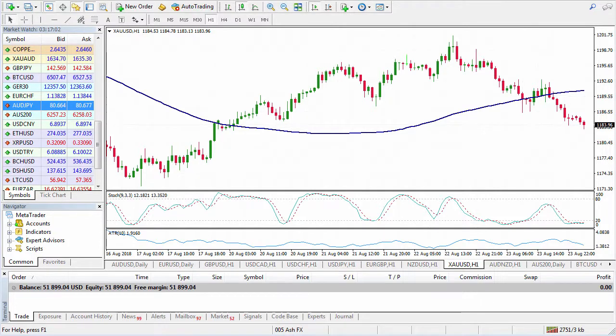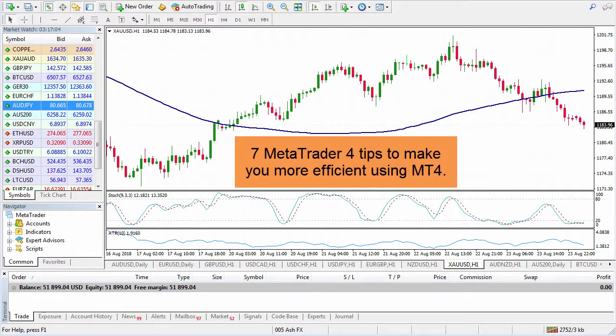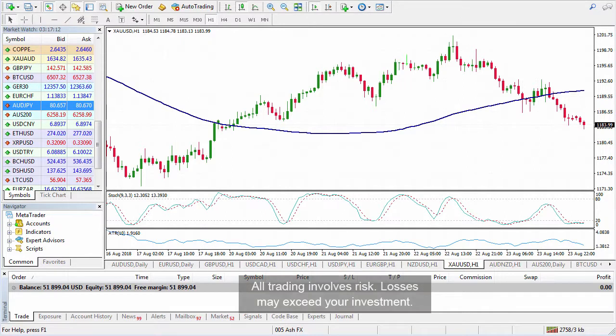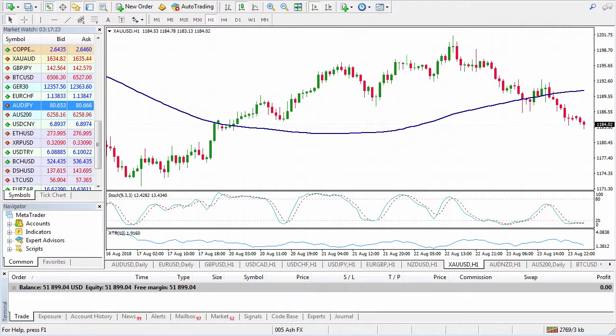In this video, what I'm going to run through are 7 MetaTrader 4 tips. So 7 MT4 tips. They'll make your life a little bit easier and make your navigation around the MT4 platform hopefully a little bit more enjoyable, a little bit faster and a little bit more efficient. Now, as you'll see, I've got a chart of gold, an hourly chart of gold up at the moment.